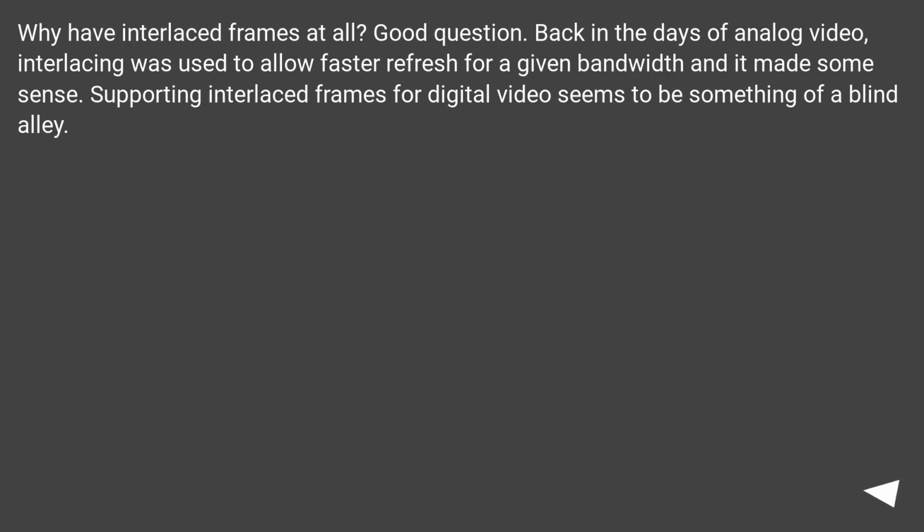Why have interlaced frames at all? Good question. Back in the days of analog video, interlacing was used to allow faster refresh for a given bandwidth, and it made some sense. Supporting interlaced frames for digital video seems to be something of a blind alley.